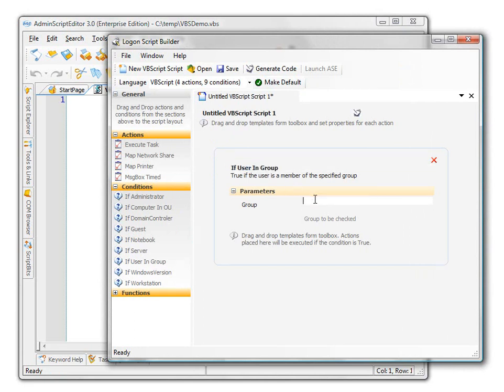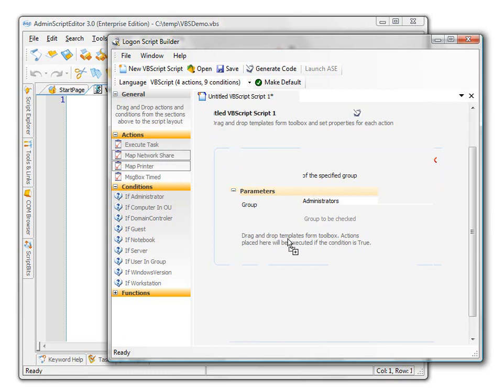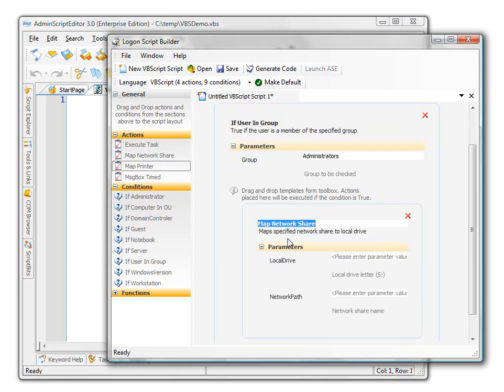In this case, we're saying if the user is in a group, and then we want the group name. So we're saying the administrators group. What action do we want to perform? Just take an action and drag it into this area within the box, indicating that this is to happen if the if user in group condition is true.